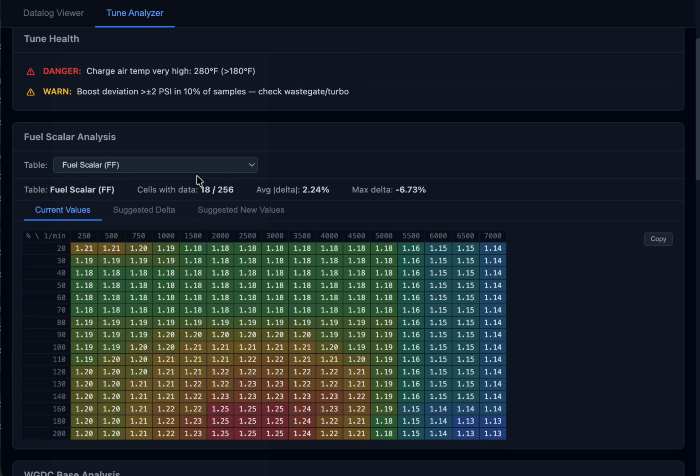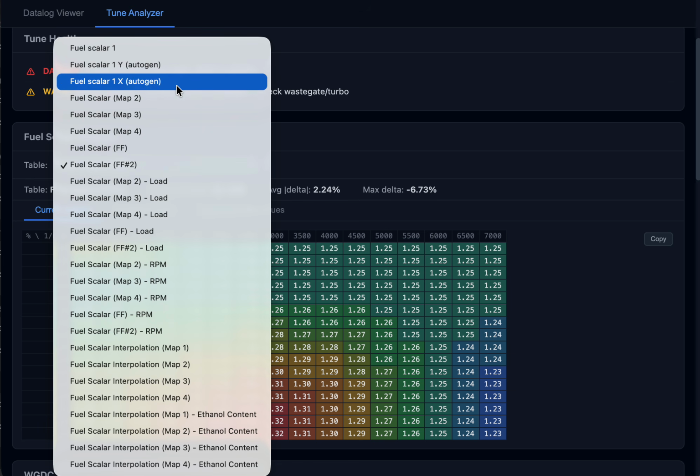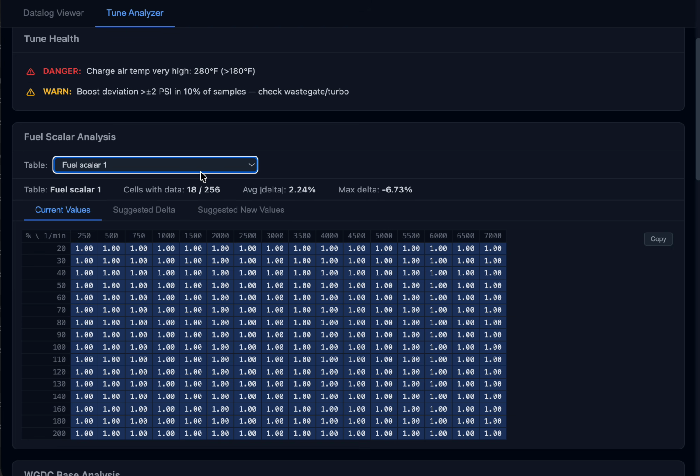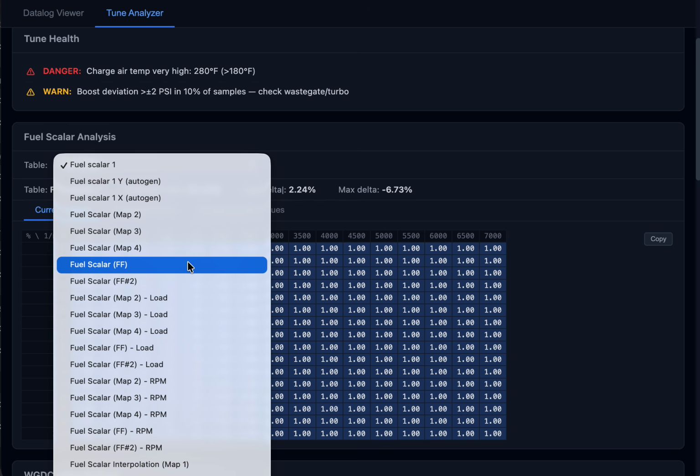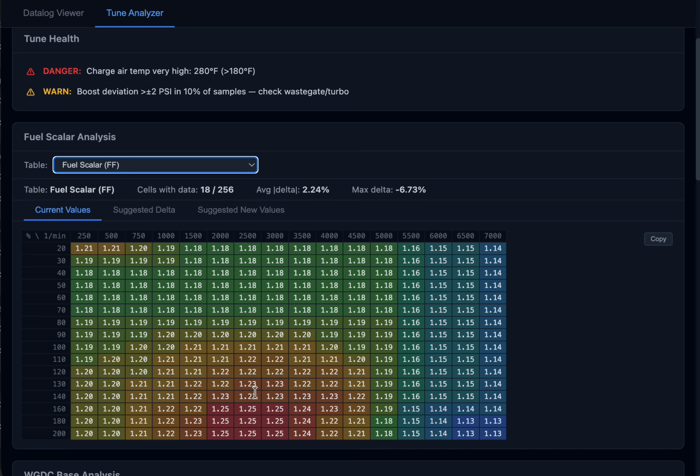The goal here is to get as close to zero fuel trims as possible. You can do it for all three fuel scalar tables. Right now, it's up to you to know which one your interpolation is on. I'm running about E50, so I'm right about my FF fuel scalar tables. These are the current values in that table. Again, it looks up the short-term fuel trim and long-term fuel trim and averages them.